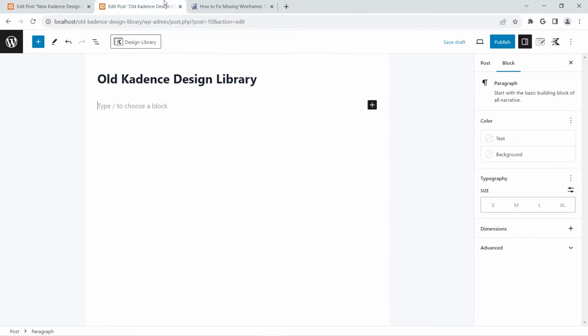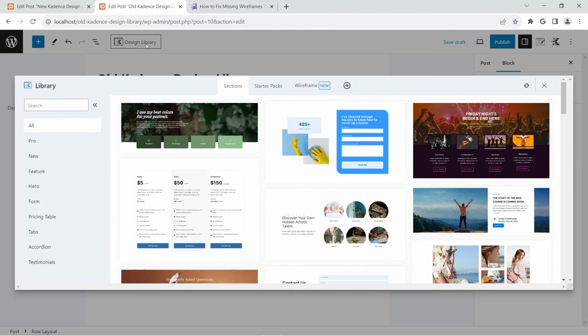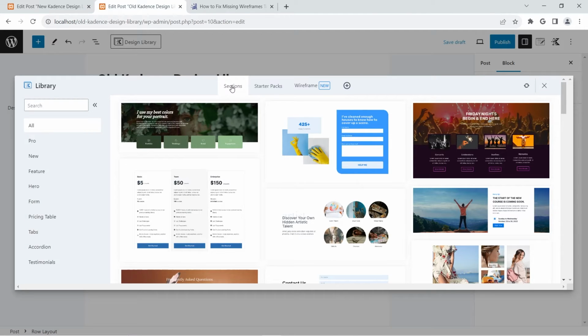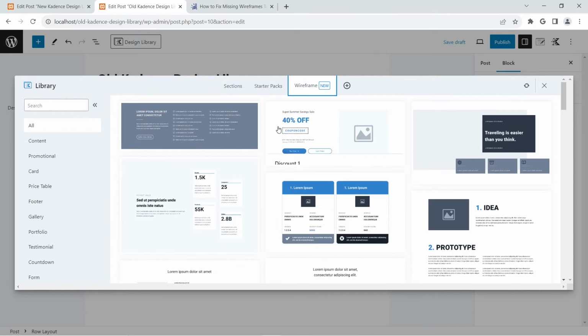Now in the second tab, we have the old version of the Kadence Design Library. And again, to see that, we are going to click this Design Library button. And you can see this looks very different from the new Kadence Design Library. So this is the older version that has the sections tab and the wireframes tab, right? The sections tab we have covered in the previous video, how you can add that. And in this video, we are going to cover how you can add this wireframes tab.